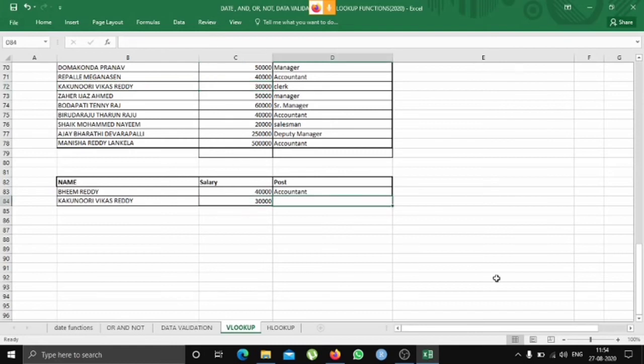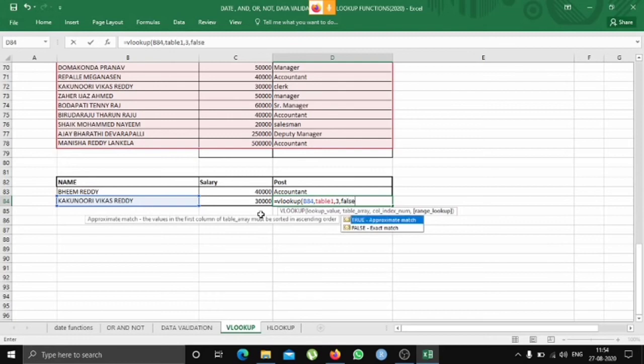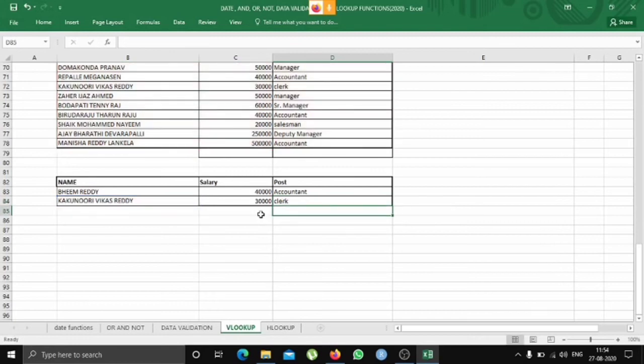For post, in the similar way, VLOOKUP, open the bracket, select the name, comma, table 1, third column as we need post and the exact match. Enter. Now we got clerk.